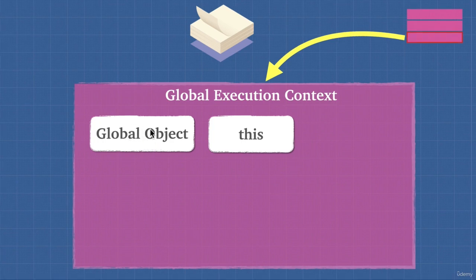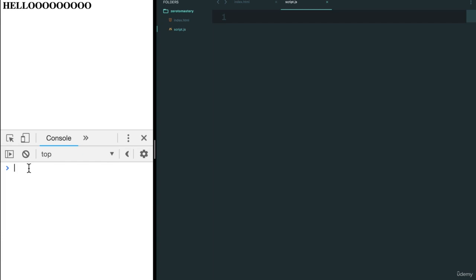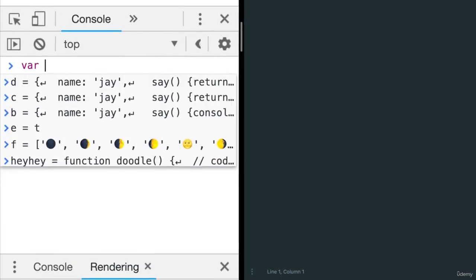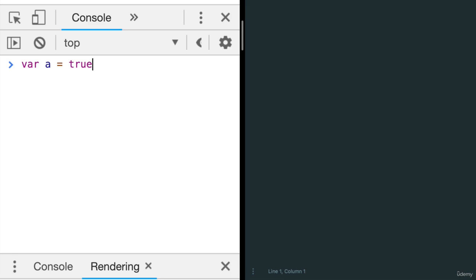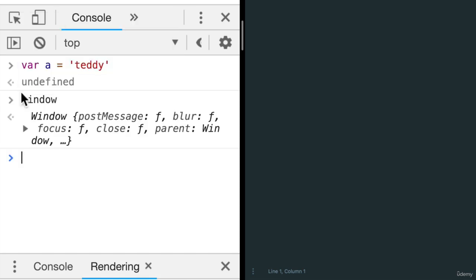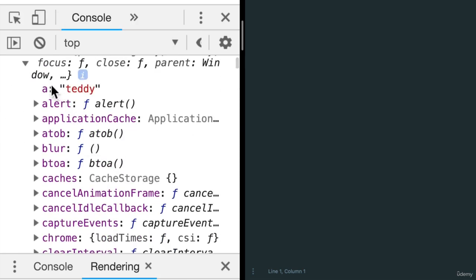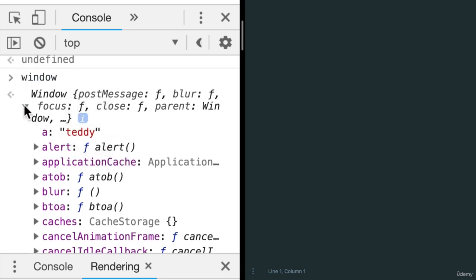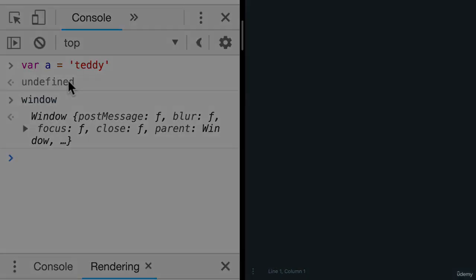And to this global object, we can assign variables, right? If I go back to our example and I clear this, if I say variable a equals true, or let's just do Teddy, if I go to the window object now, I open it up, I see that I've added a variable to my global object, that is a equals Teddy. And I can add functions and I can add different things to this global object.